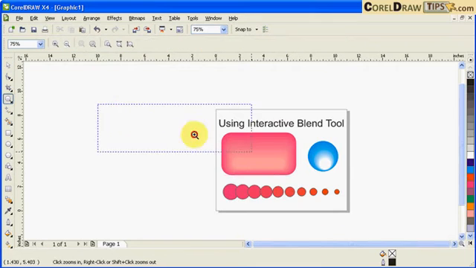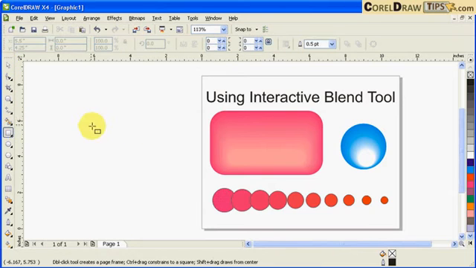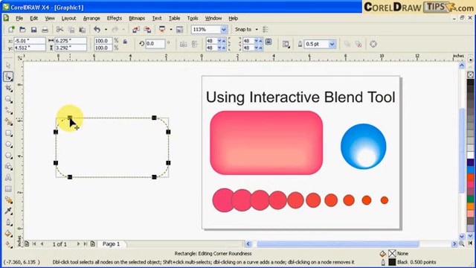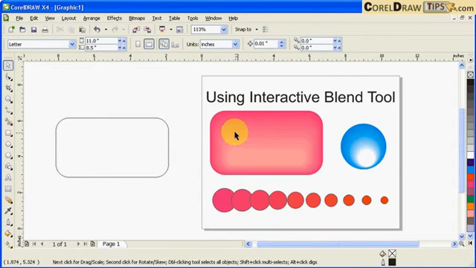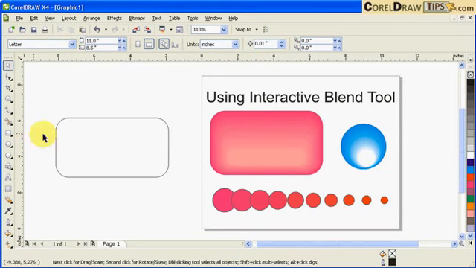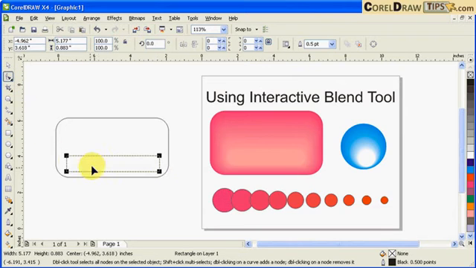Anyway, we'll go for this first example here. This first example is a button. It's very simple to do. I'm going to create a rectangle, and I'm going to my shape tool to round the corners. If you look at this one, there are two objects involved here: this one, and the last object here. And these are the blends. So I'm going to create another one over here, and I'm going to round the corners too.